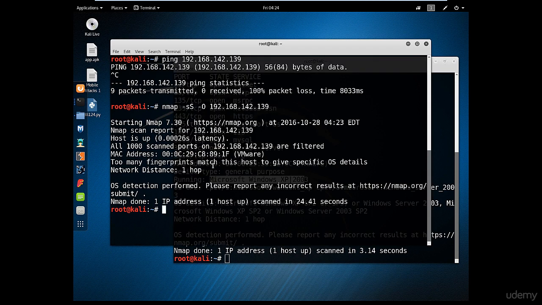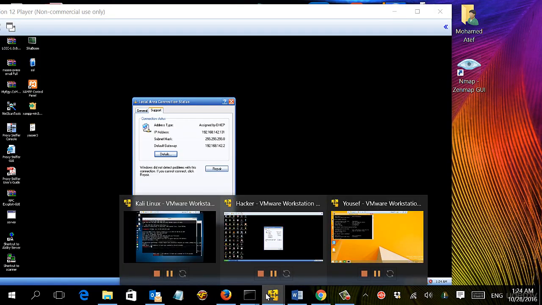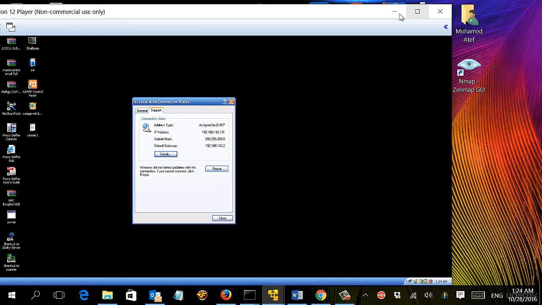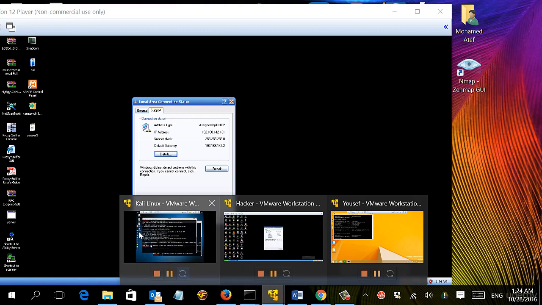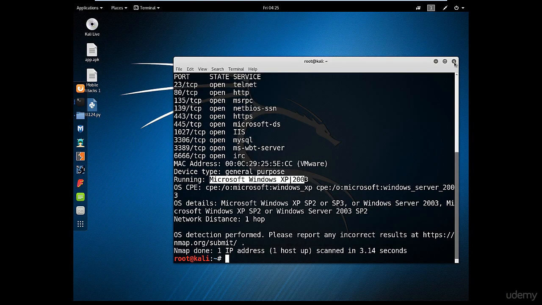And here we still have a problem. I don't know why. Host up. 142.139. Let's check if we got the right IP here or not. It's 142, yeah, 139. Okay, seems that he was not able to scan the Windows 8.1. We're gonna try to troubleshoot that, but let's use the graphical way and see if he will be able to scan and get us results from that.